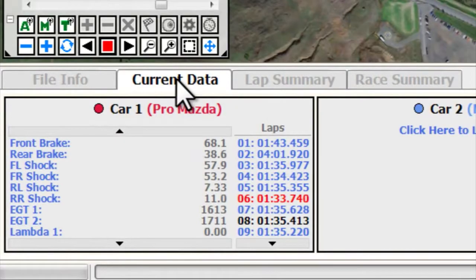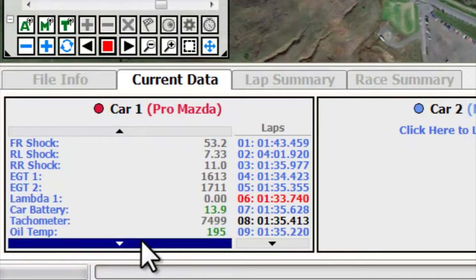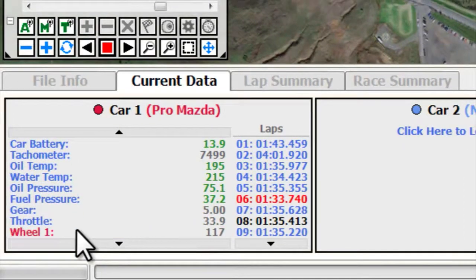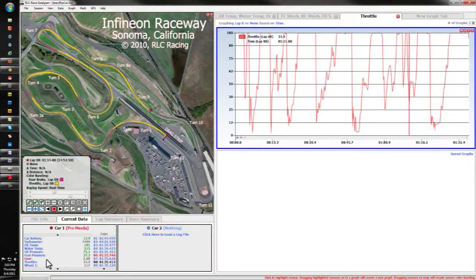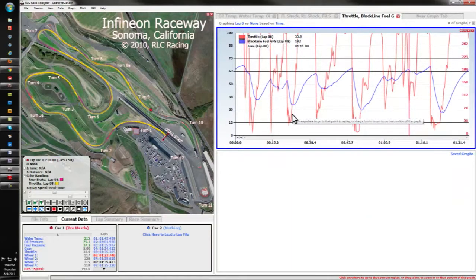To create a graph, select a sensor from the list of sensors in the Current Data tab and click on it. It will highlight in red. In the graphing section, you will notice that a box has appeared, prompting you to create a graph. You can also click on a sensor you want and drag and drop on the graphing section. This method can also be used when you want to add additional sensors to already existing graphs. You can also choose to select multiple sensors to graph at once.